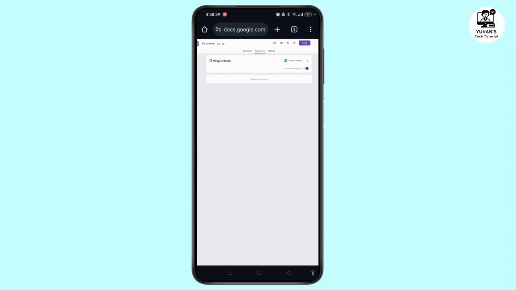I only have 0 responses here, or I don't have any responses. If you have any responses, then you need to select whether you want to save the Google Forms responses in the form of summary, questions, or individually. You can select any of those. Here you will easily find that option if you have responses.